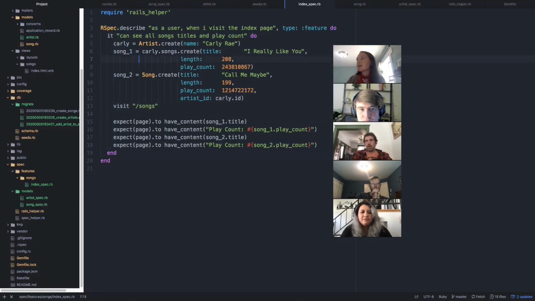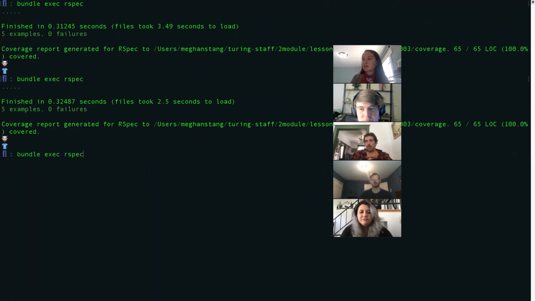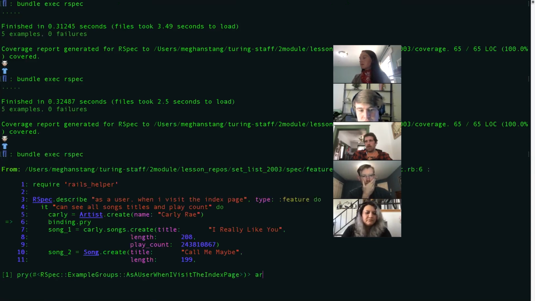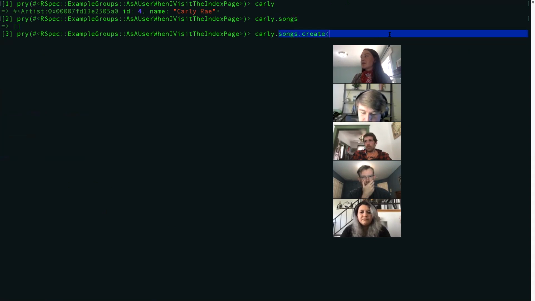So when we say artist.songs, and let me do this. You can kind of see the whole process here. Oops, Carly. So Carly is that artist object. If I say Carly.songs, I get an empty array because I haven't put any in there yet. And when I say Carly.songs.create, whatever song gets created over here is automatically going to get put into Carly Ray's song collection.